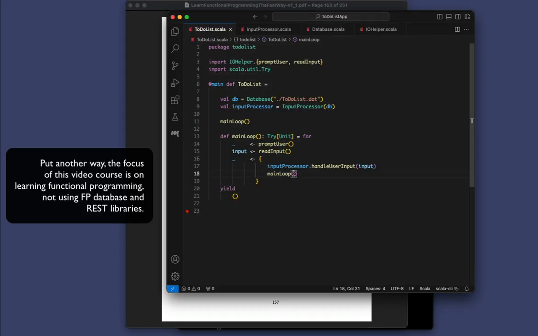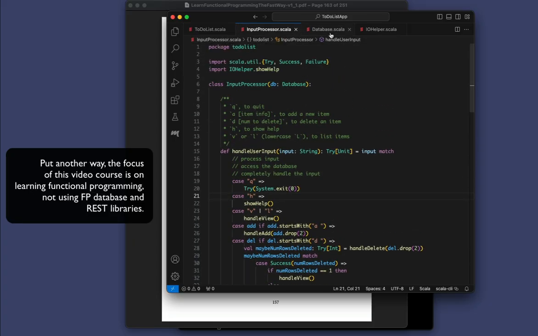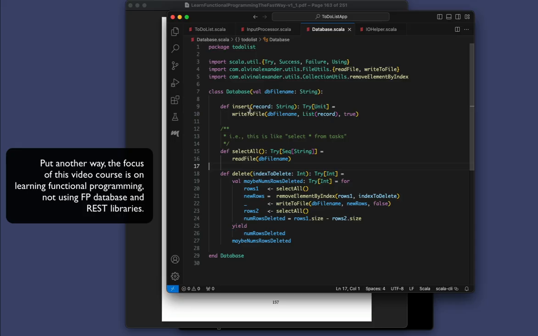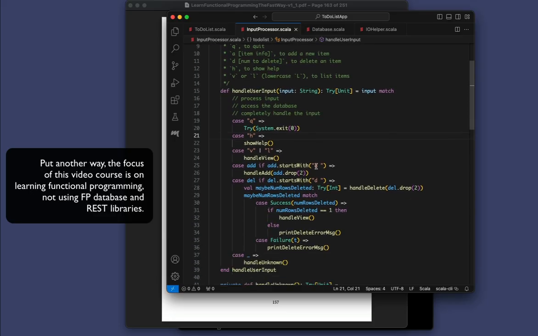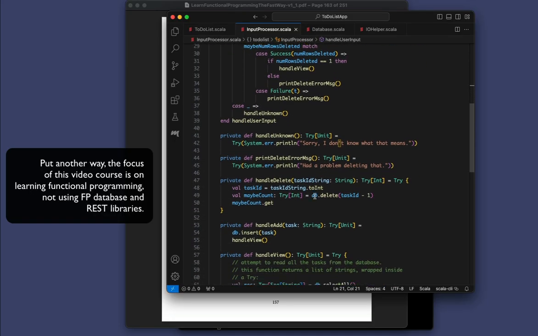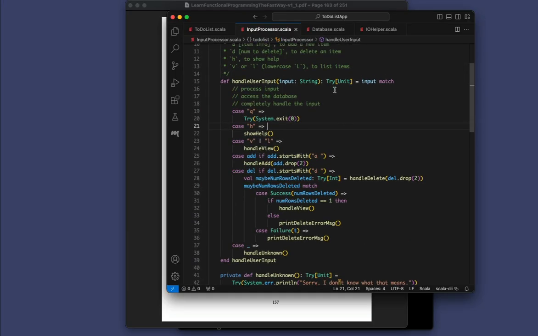And what I was trying to do, no pun intended, in this code was show how Try sprinkles throughout your code. So we started off by using Try in all of these database functions because insert can fail and select all can fail and delete can fail. So we use Try here. And then you saw inside the InputProcessor class how that Try ends up coming into all of these other functions all around here, and even into this handleUserInput function. So that was the thing I was trying to show you. And to me, that's much more important than trying to show you a real database and real REST services right now.